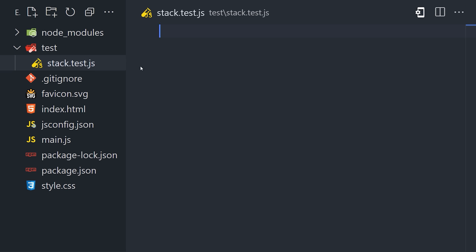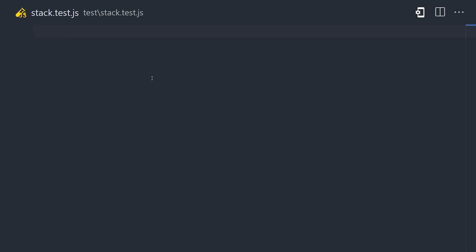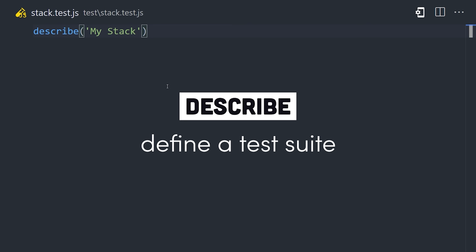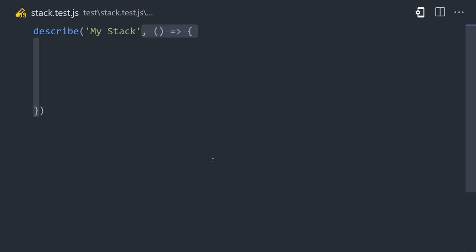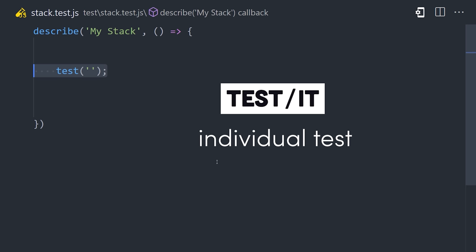And now we're ready to proceed with our interview. The first thing I'll do is use the describe function to describe the thing that I'm testing, which in this case is the stack. It takes a callback function as the second argument, inside of which we can define multiple individual tests by using the test function or it, both of which do the exact same thing.